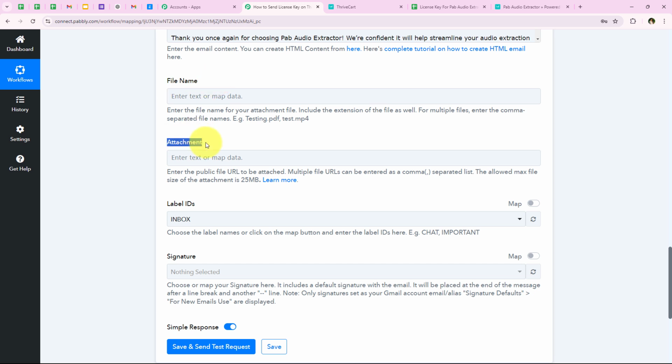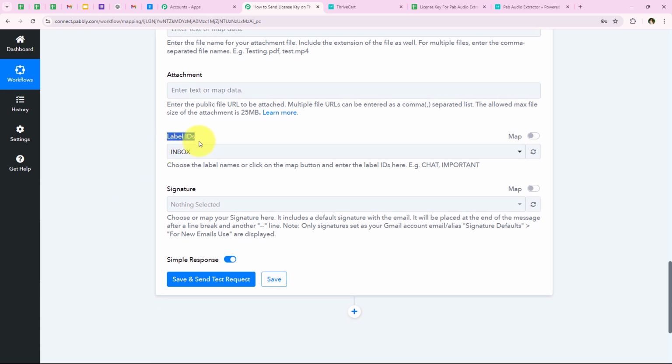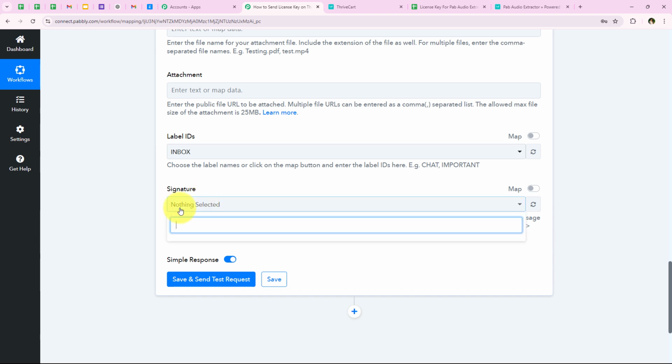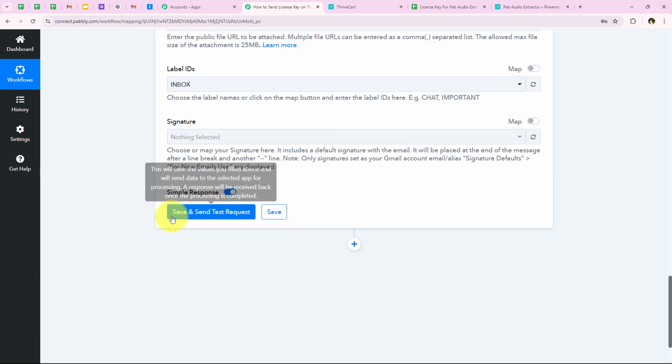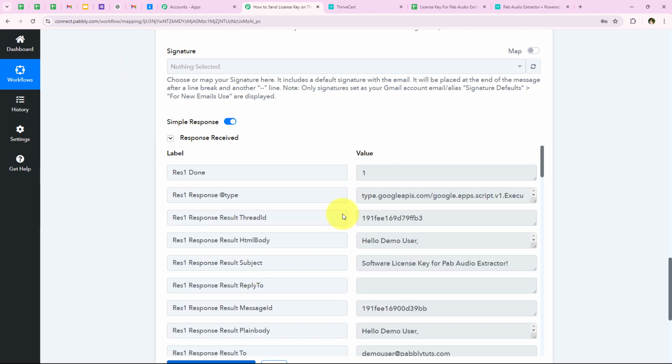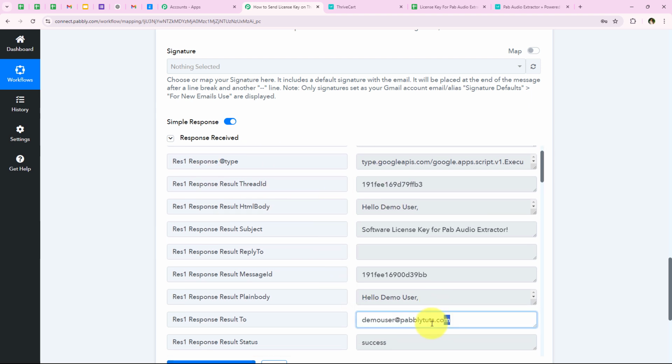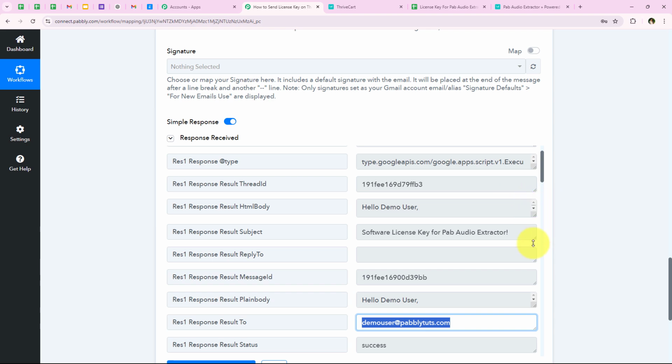It is saying file name attachment. So if you wish, you can definitely do this, but I don't wish to send any file with this email, so I'm going to leave it as blank. It is saying label IDs. So I'm going to send it in inbox. It is saying signature. So if you wish, you can definitely add a signature right over here, but this is not a required field. So I'm going to leave it as blank and click on save and send test request directly. And as soon as we click on save and send test request, you can see that we have received a positive response that we have successfully sent an email to this with the same details.